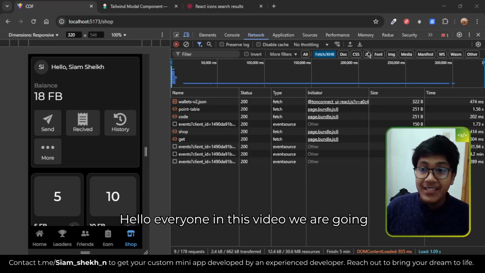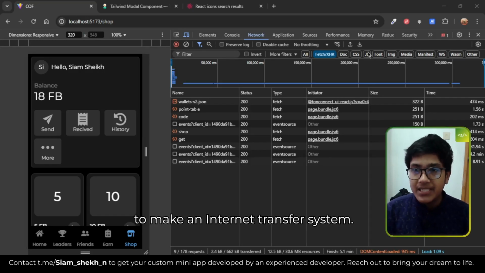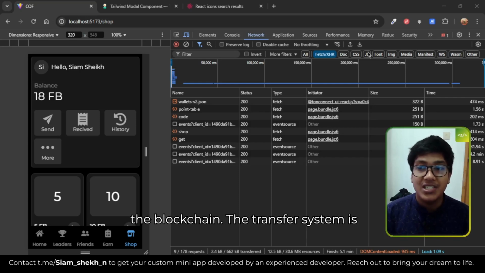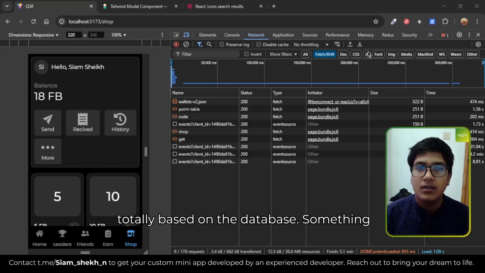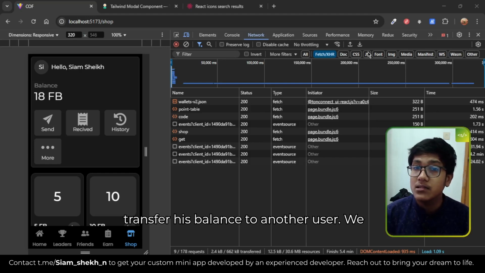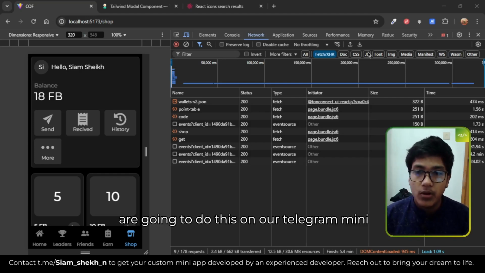Hello everyone. In this video, we're going to make an internet transfer system. That is not anything that we can do on the blockchain. The transfer system is totally based on the database. Think about it: a user wants to transfer his balance to another user. We're going to do this on our Telegram mini app.